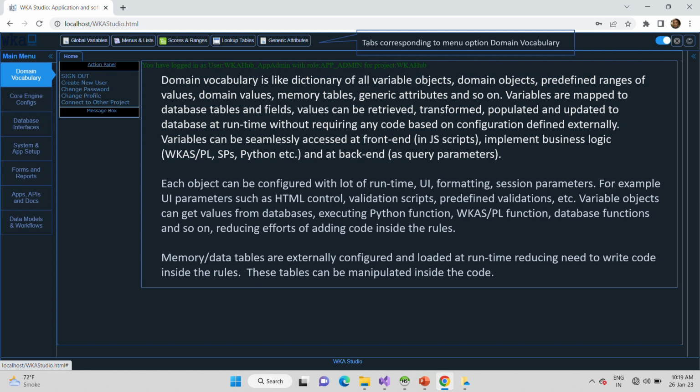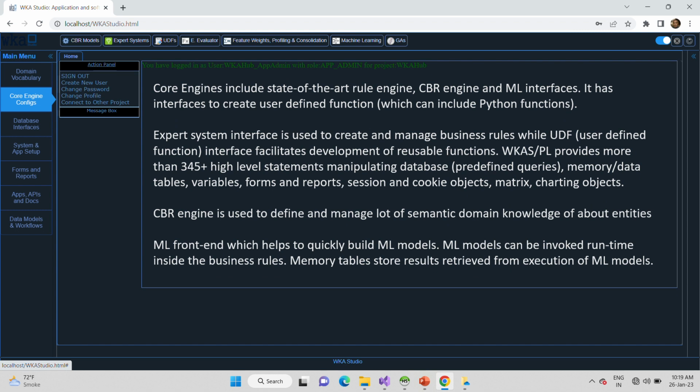So memory and data tables are externally configured and loaded at runtime, again reducing the need to write code inside the rules. And these tables can be manipulated inside the code, unlike conventional programming, where all these objects are created inside the code.